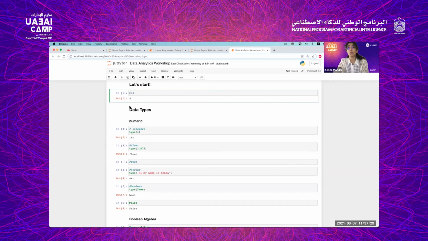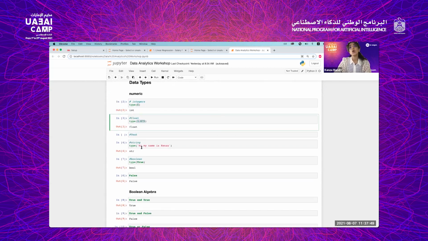What you need to remember are the data types, which are very important, because some models really need integers or floats, and they can't necessarily have text. The first one are the numerics. We have integers and floats. Integers are just numbers, and floats are any decimal number. Then in the texts, we have strings. Any text has to be between quotation marks, and that's how it is going to be recognized as text.